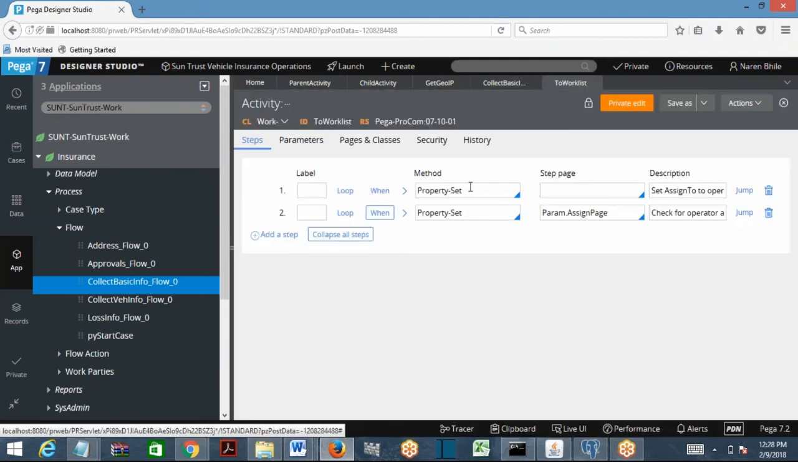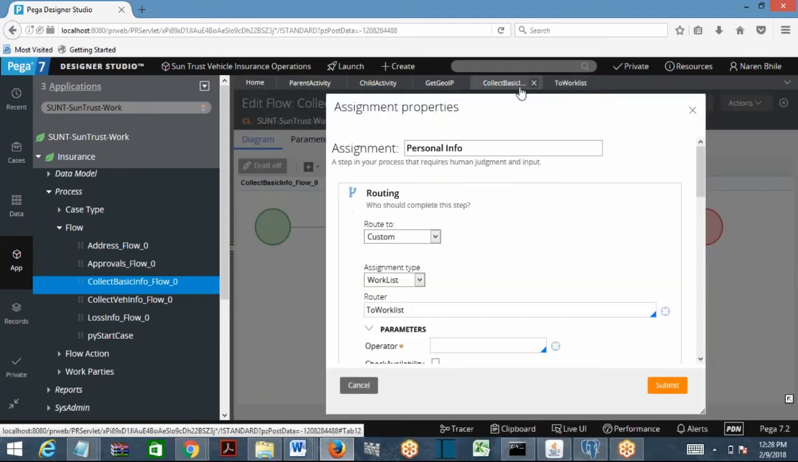See this activity. If you call this to work list and pass the parameter, the parameter value is an operator ID. Direct operator ID or a reference from a property is also fine. If you call the work basket activity, you will pass the same parameter.